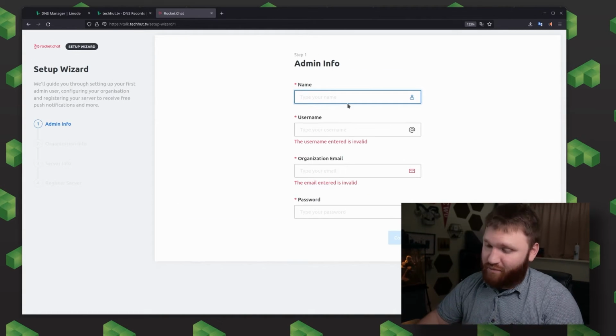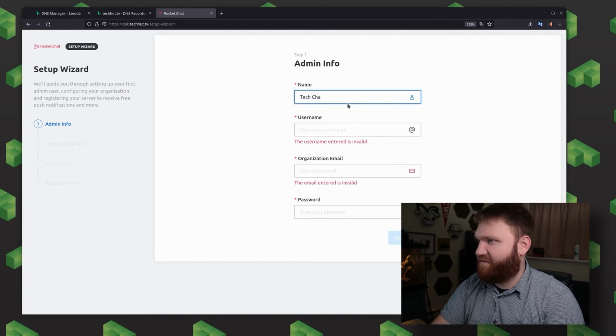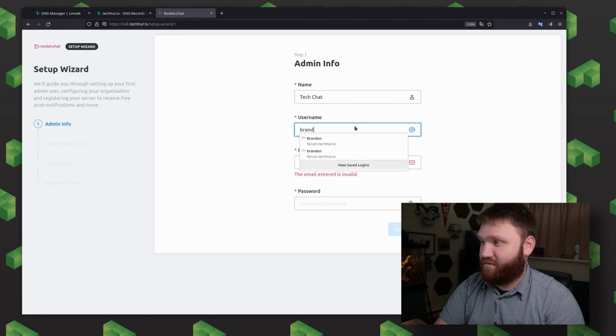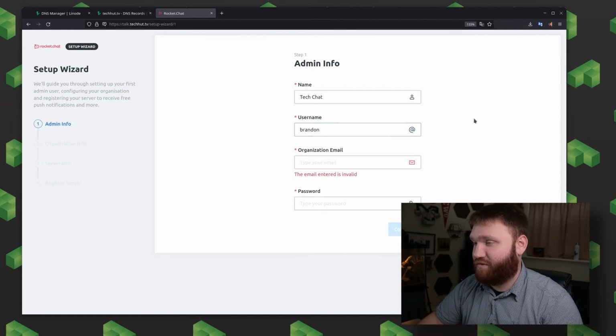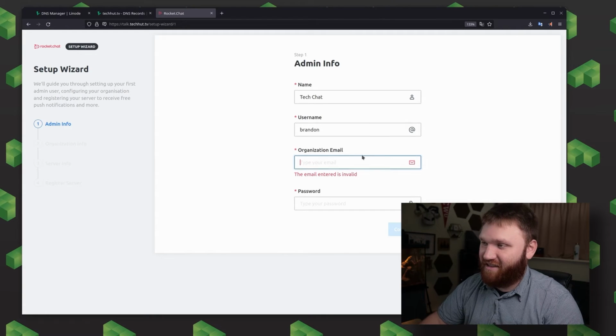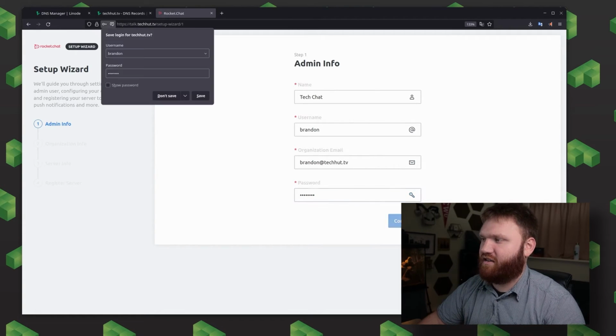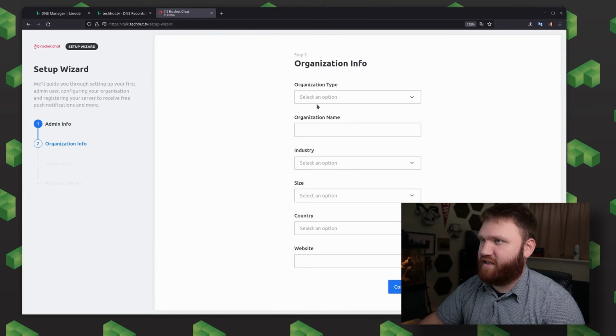This is the actual setup wizard. So I'm gonna go ahead and give this a name. This is gonna just be a tech chat for now. My username, you could do whatever you want because this is your thing. Nothing's taken as of yet. Organization email, I'm just gonna put in my business email for now, and then give it a super strong, complicated, secure password, and then continue. I'm gonna give that a save. And that sound you just heard was our first little notification there.